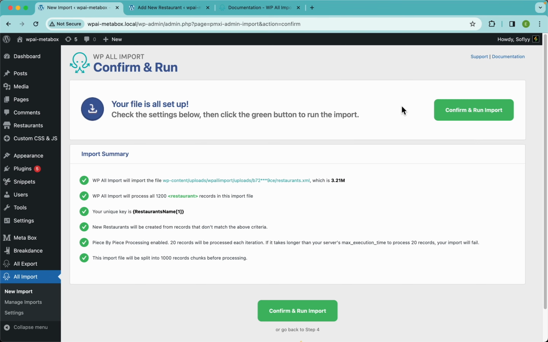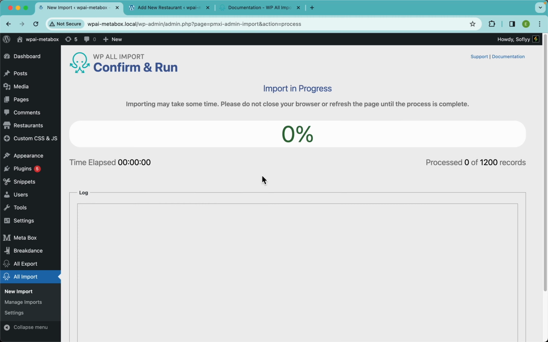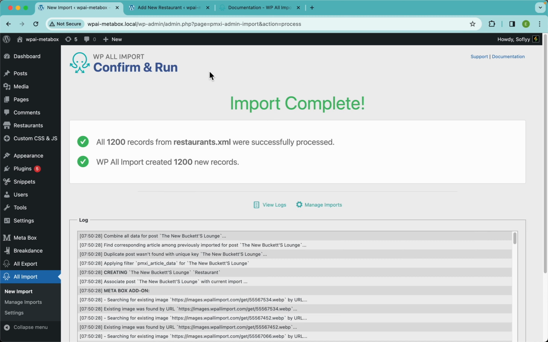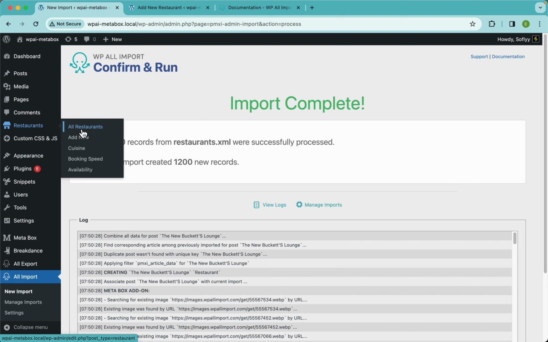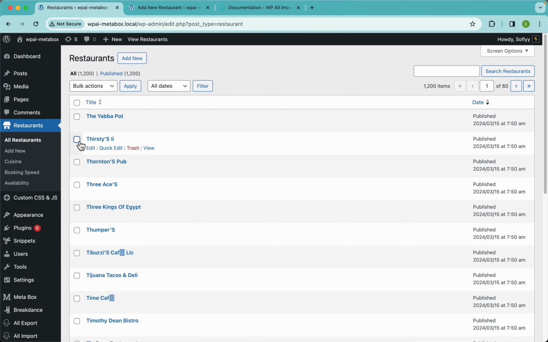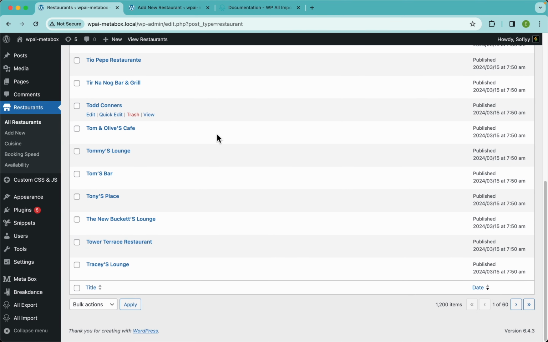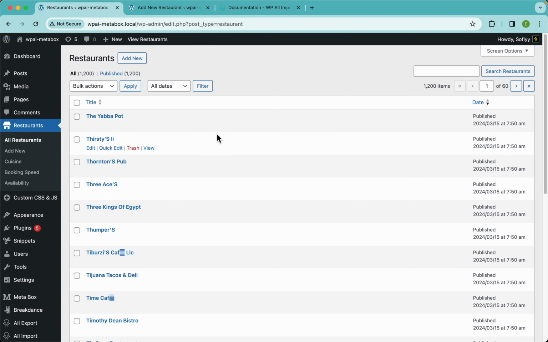Now let's just confirm and run this, and this is gonna take a minute or two while WP Import uploads all of the images. So I'm gonna let this go and come back when it's ready. Alright guys, so WP Import says it's finished importing our MetaBox custom fields and our restaurants. So let's see if that's true by going here to restaurants, all restaurants. And there you go, we have 1200 restaurants, which is great because this is the number we expected, right?